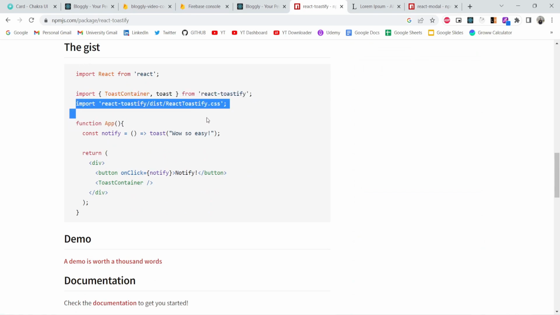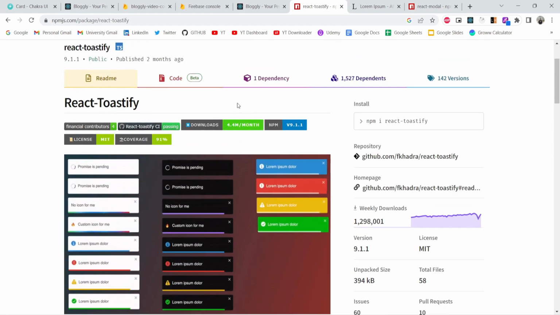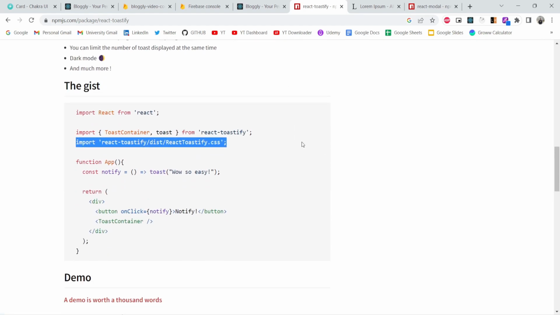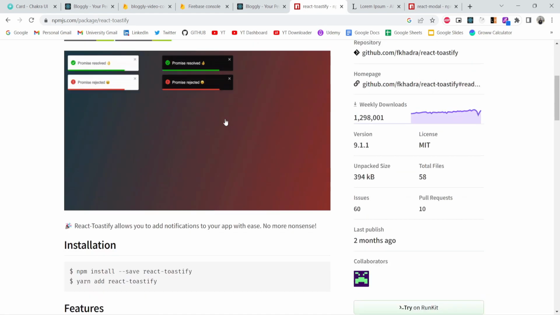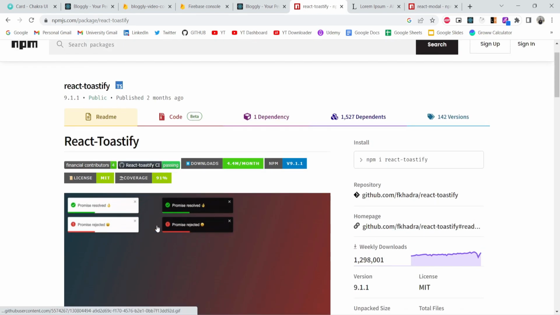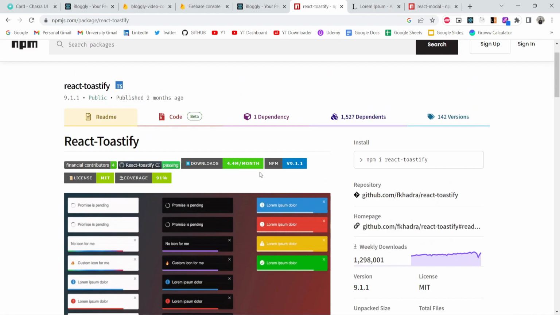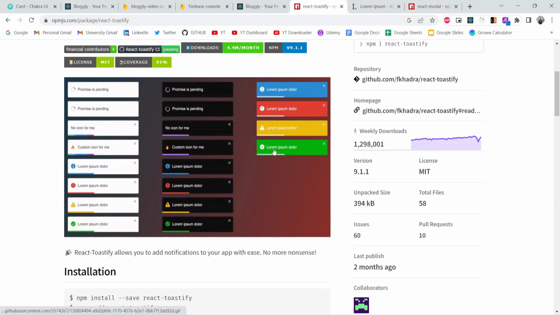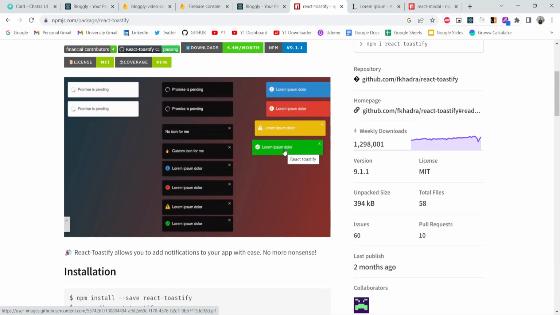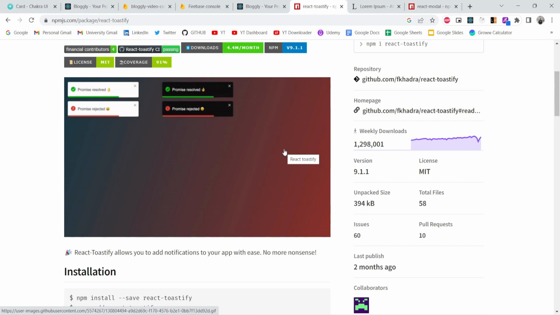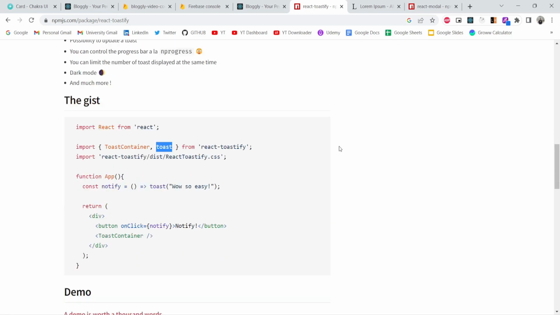Now this is the CSS file of the React-Toastify which will give you this kind of appearance, and then we have this ToastContainer and there's this toast. So this ToastContainer is used to create these kind of containers. And this toast is a function which can be used to add these messages of any type, whether you want to add a message of success type or error type. So this can be used for that.